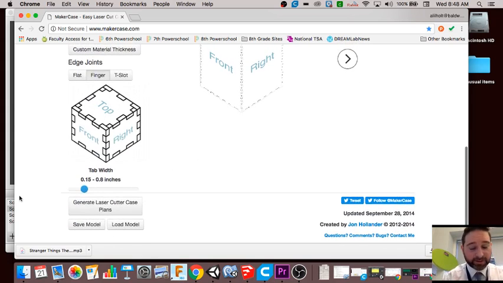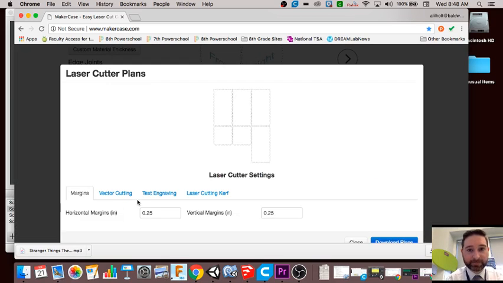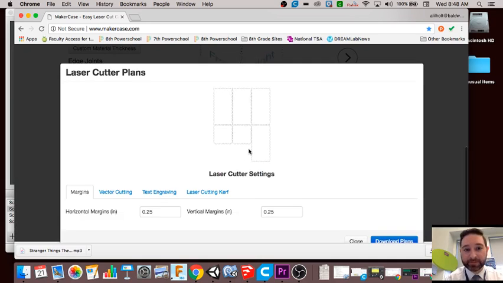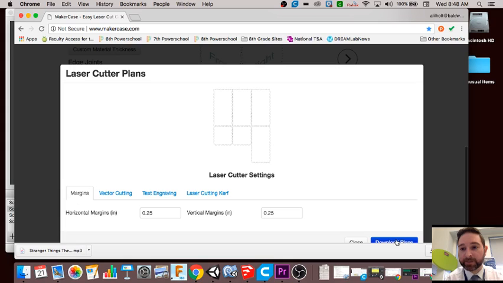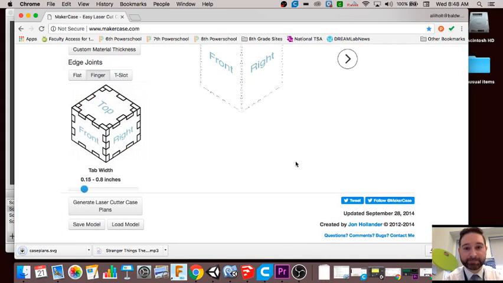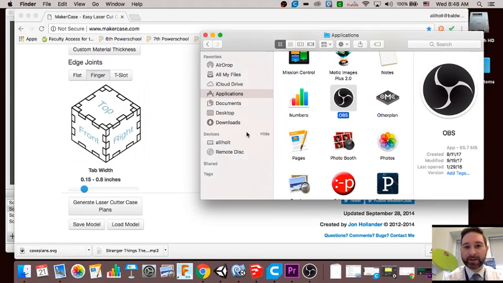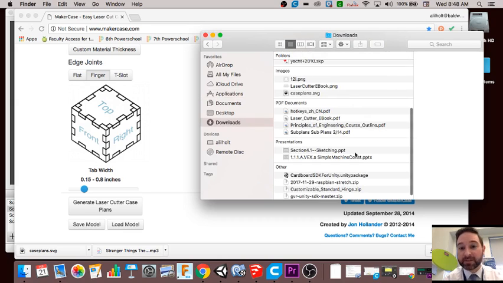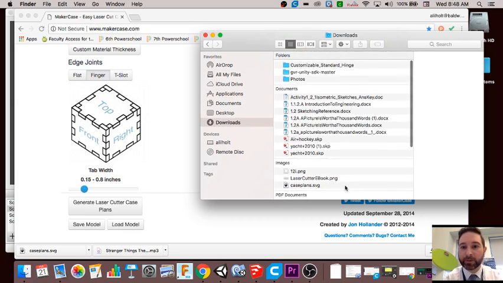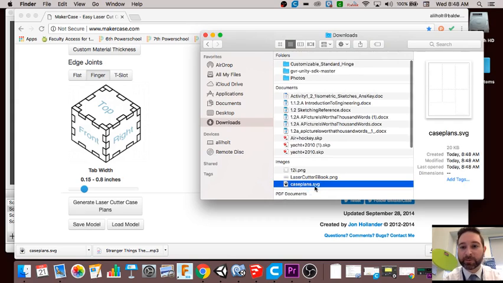At this point, let's say generate plans, and you'll see it gives us a little image of what we're going to download, and we click download plans. Hopefully you can see that. It's a blue button, and it says download. And now you have this case plans SVG in your downloads folder. If you're wondering where your downloads are, if you go to your Finder and you click on downloads, it'll be somewhere in there. And we know that they're called case plans, so we can see them right here.